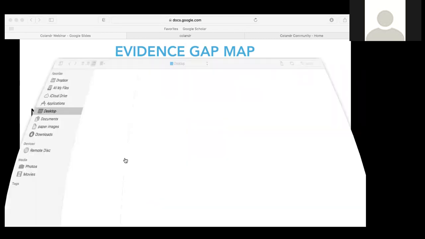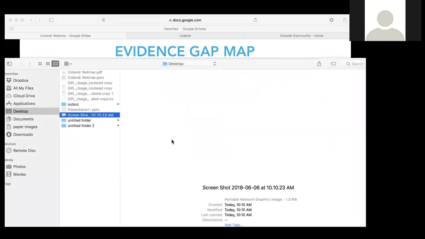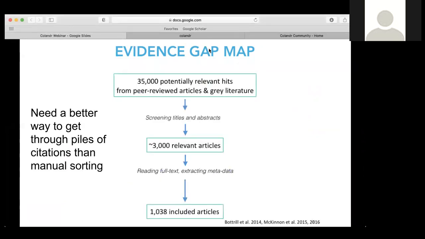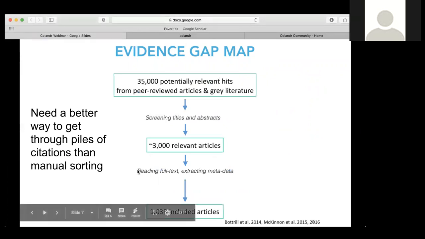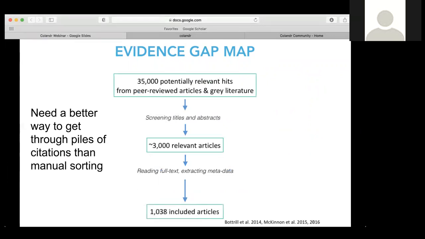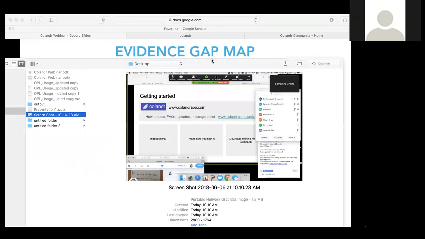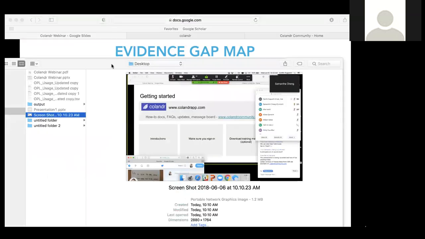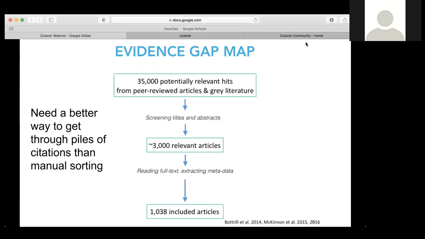And so our rate of return manually doing this is quite intense. I'm not sure what's happening to the screen. We realized we really needed a better way to get through these piles of citations, as we call it, than manually sorting, since this whole process took us about 2.5 years from the initial search to the final systematic review or systematic map paper. And at that point, the data was already getting out of date. Could you go to the next slide?